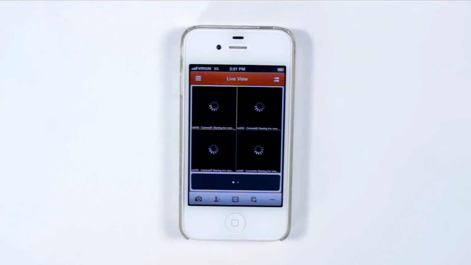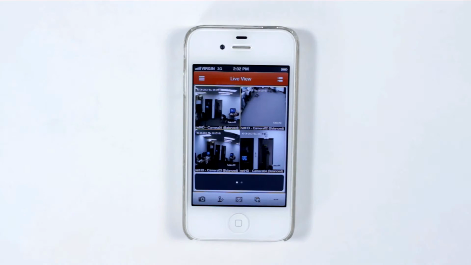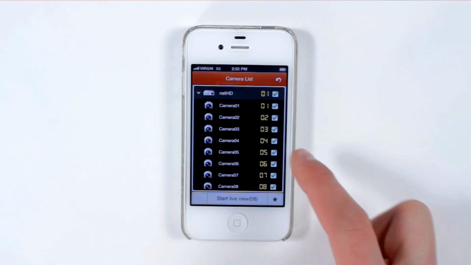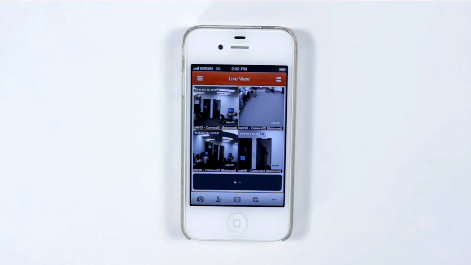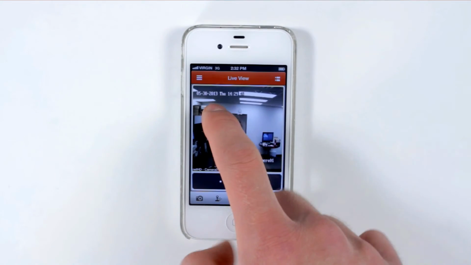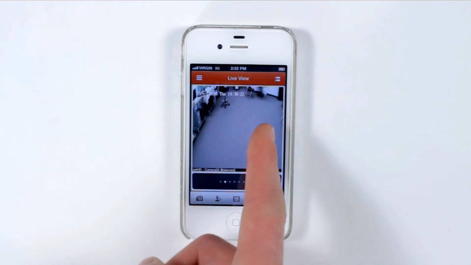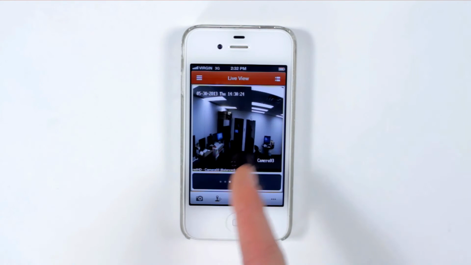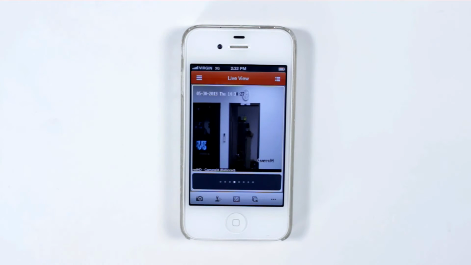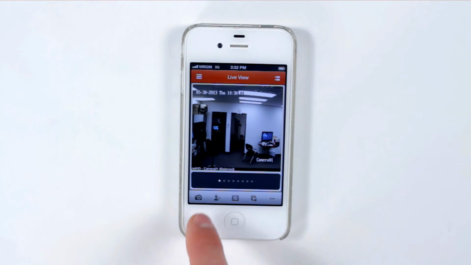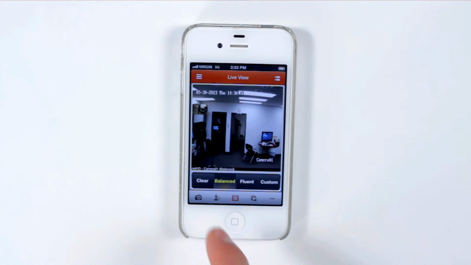The live view interface is shown. You have your View Select Cameras button over here. You can tap selected channels for full view, and you can also swipe to switch pages. If you want to take a screenshot, tap the camera button. This is your image quality button. This button here is to disconnect.